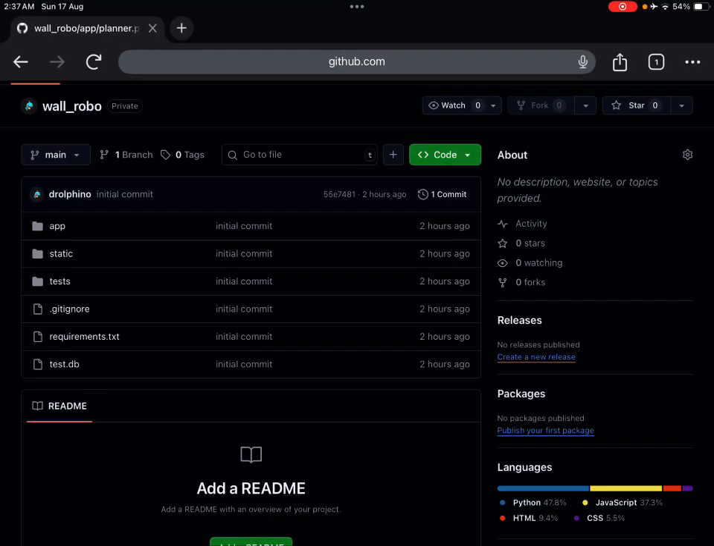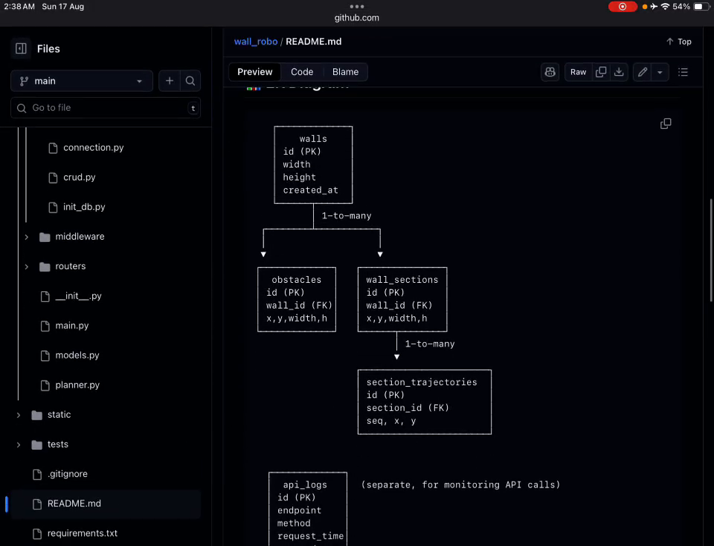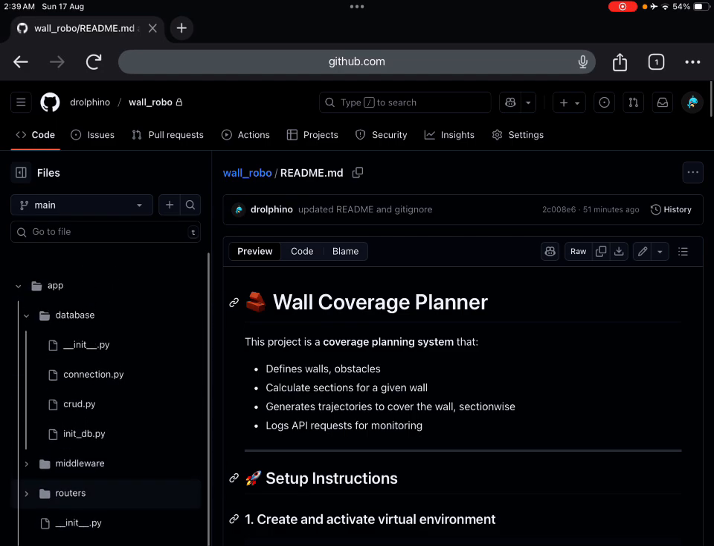Okay, so here is our code base. Yeah, so in the readme, see the diagram, we have the walls. Every wall can have many obstacles and many wall sections, and every wall section can have many section trajectories. Okay, and we have a separate table for logging the request responses. So yeah, in the databases, let's discuss a few things.